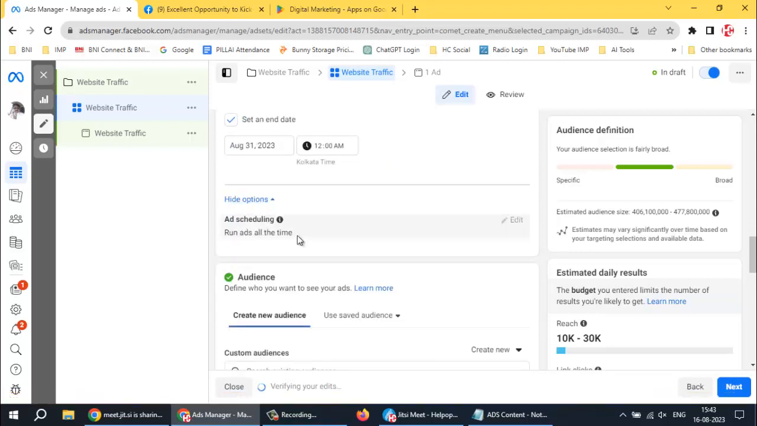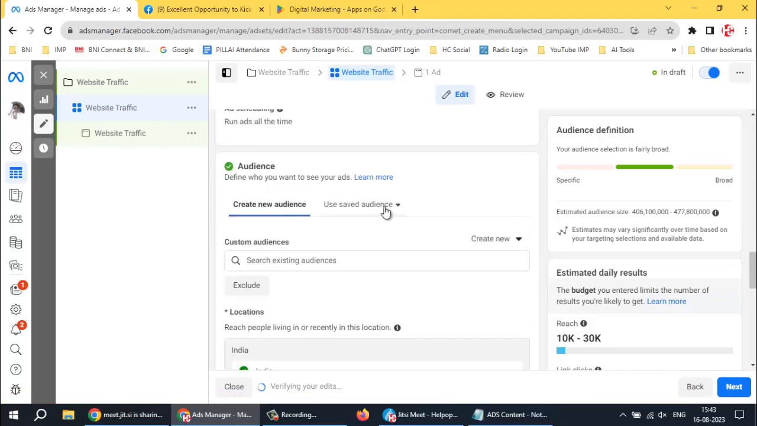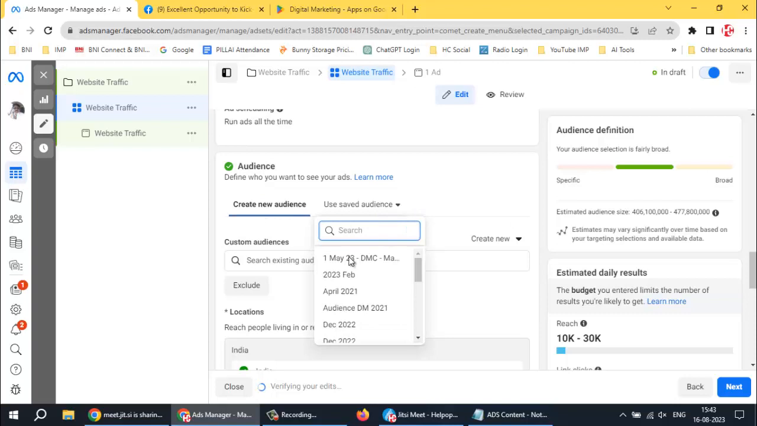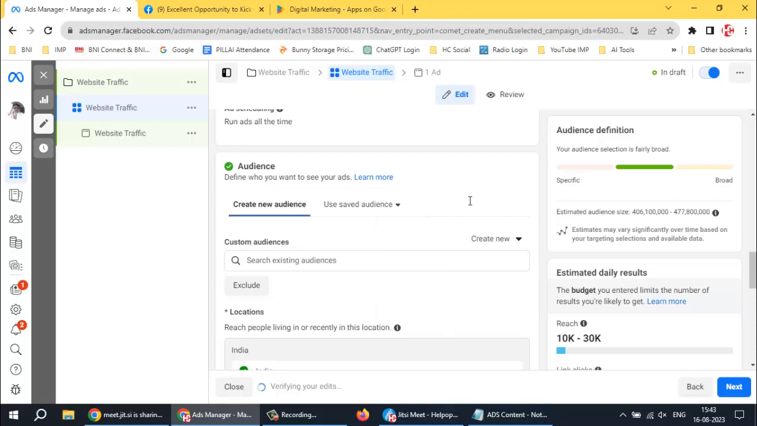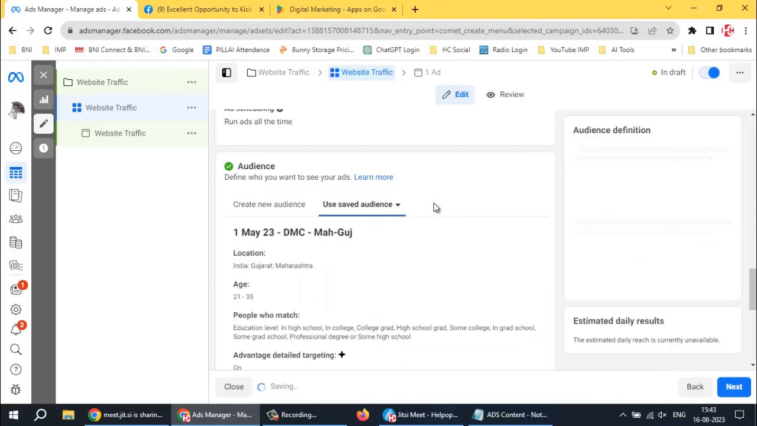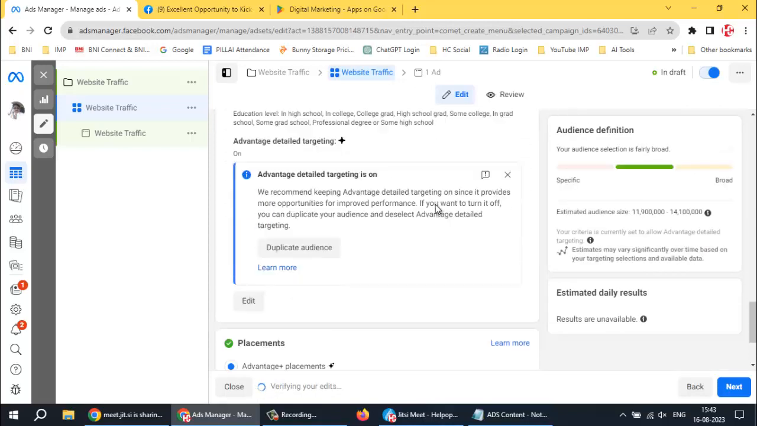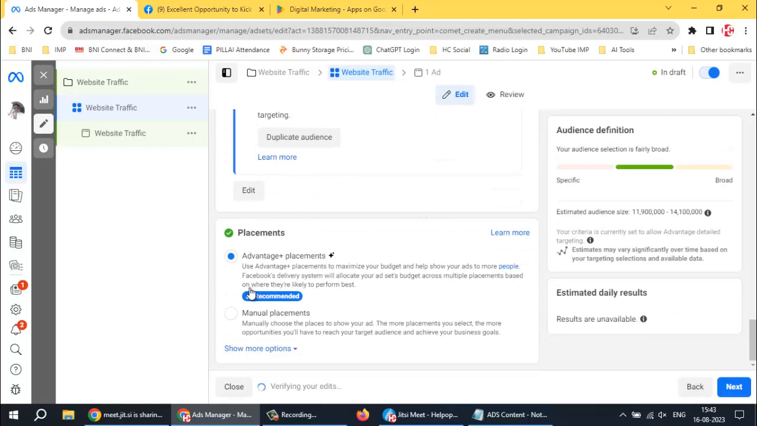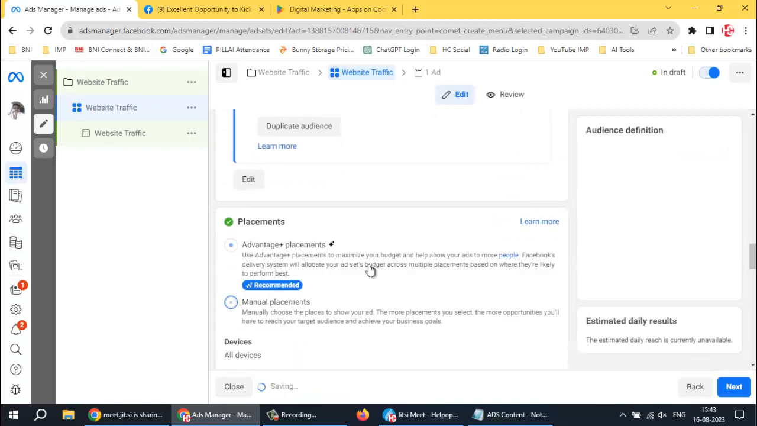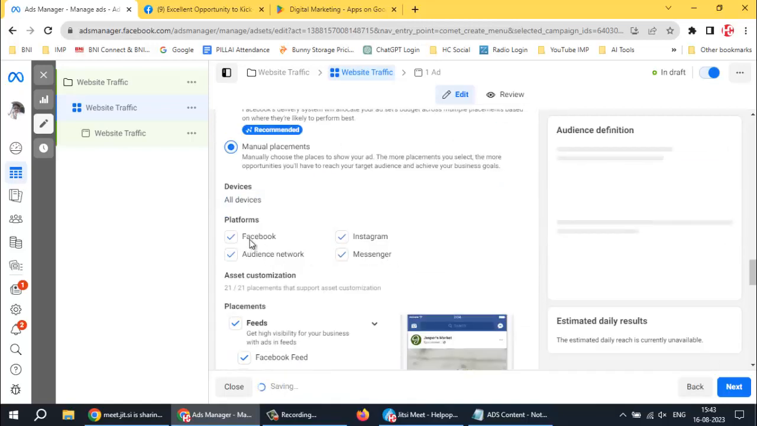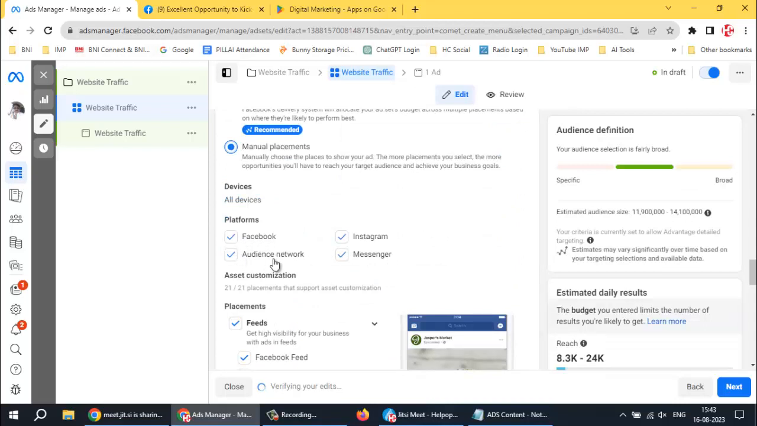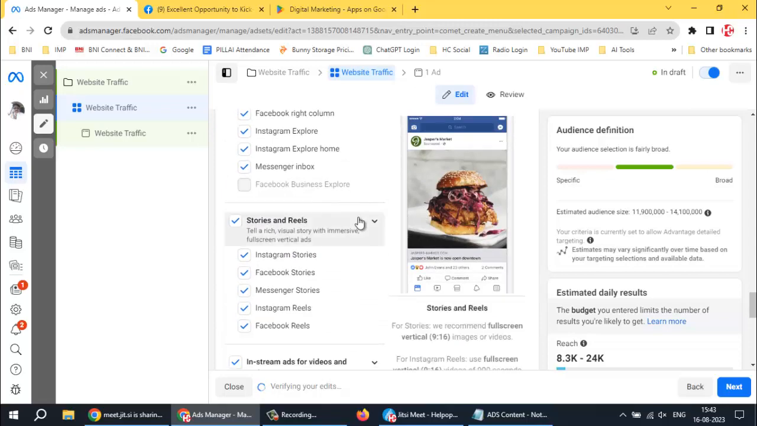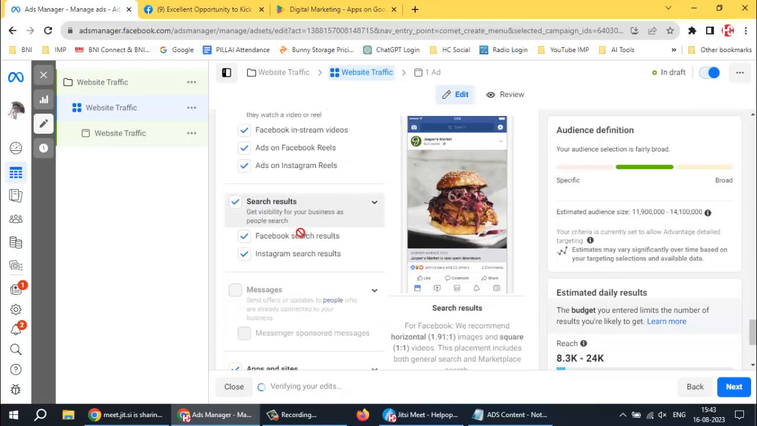So ads will run all the time, that is 24 hours. And then I can select my audience. So this time I will select from my audience which I've already created. So this is the audience that I want to select. And after that, let me check the placements over here where my ads are going to come up. So it will come up on Facebook, audience network, Instagram, Messenger, everywhere it will come up. So yes, most of the places my ads are coming up.